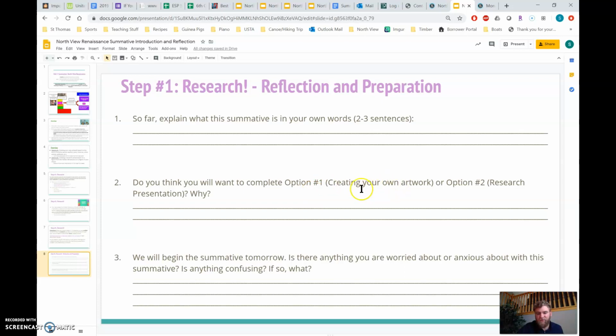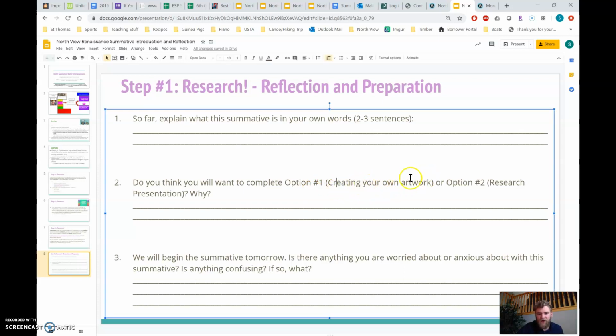If you think this might sound overwhelming right now, I get that, the creating your own artwork, but it really isn't. I'll show you some of the stuff that people did last year. It's awesome. And then last question is, we're going to be beginning the summative tomorrow. So is there anything you're worried about or anxious with this summative? Is anything confusing? If so, what?